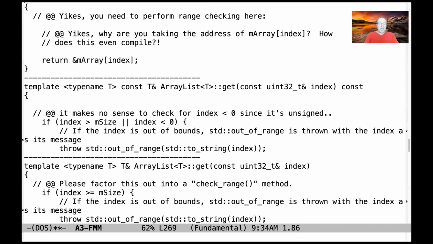You don't need to check to see if the index is less than 0 in any of your checks, because it's an unsigned quantity. That's what the u means in uint32. As a consequence, it could never possibly be less than 0 because it's unsigned, and therefore you don't need to check for that.